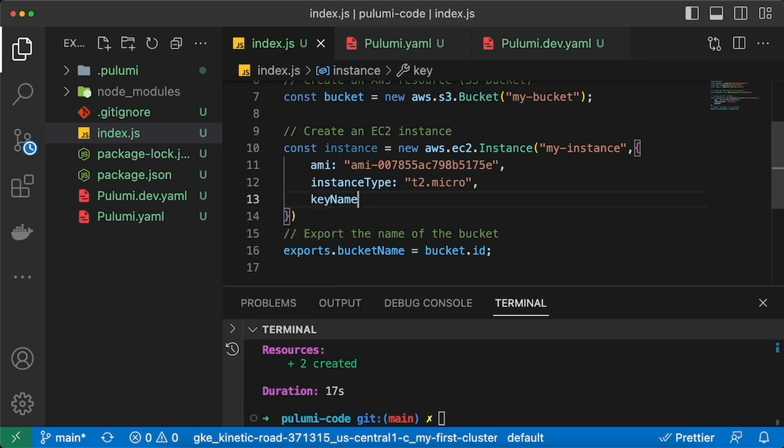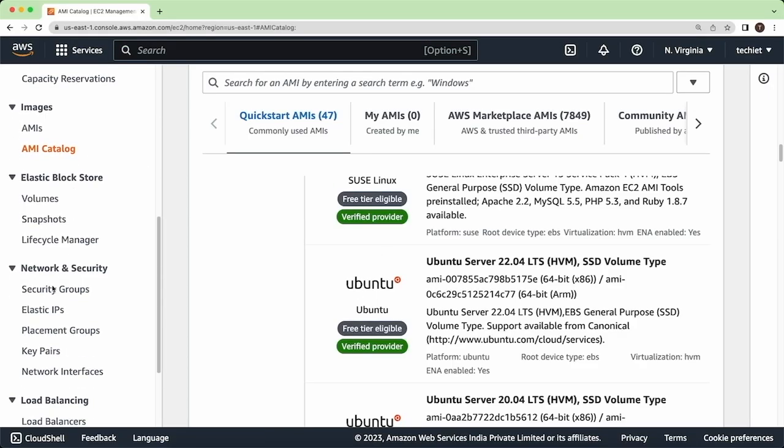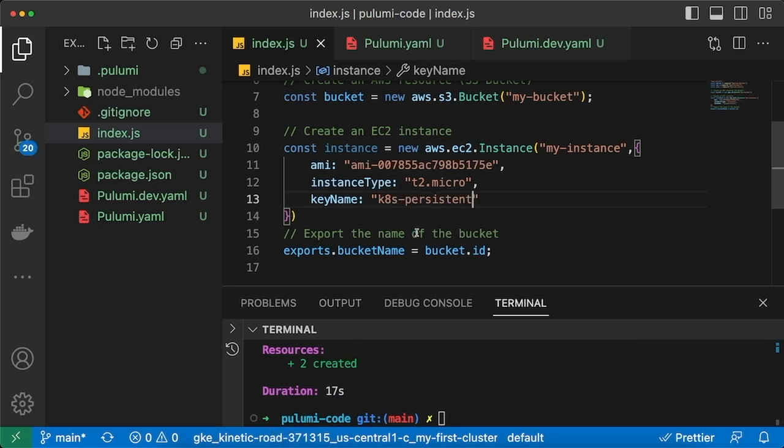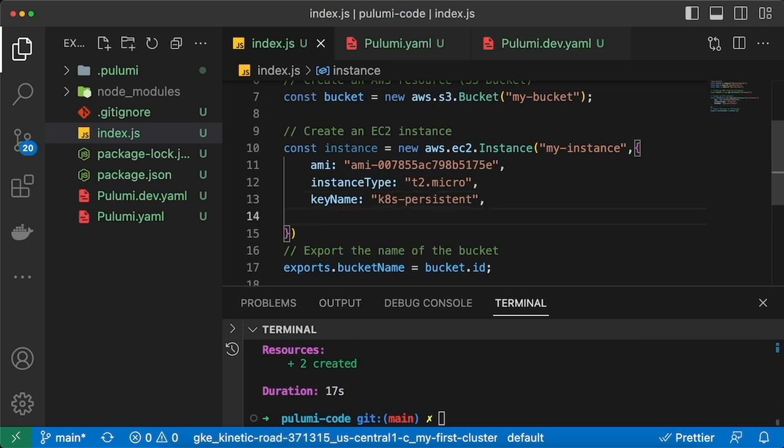Now key name. So what is key name? It is just for my connection with my instance using SSH. So it is an SSH key pair. I have these keys here, so I will provide this Kubernetes persistent key that I already have. If you don't have one, you can create a key inside your AWS console.